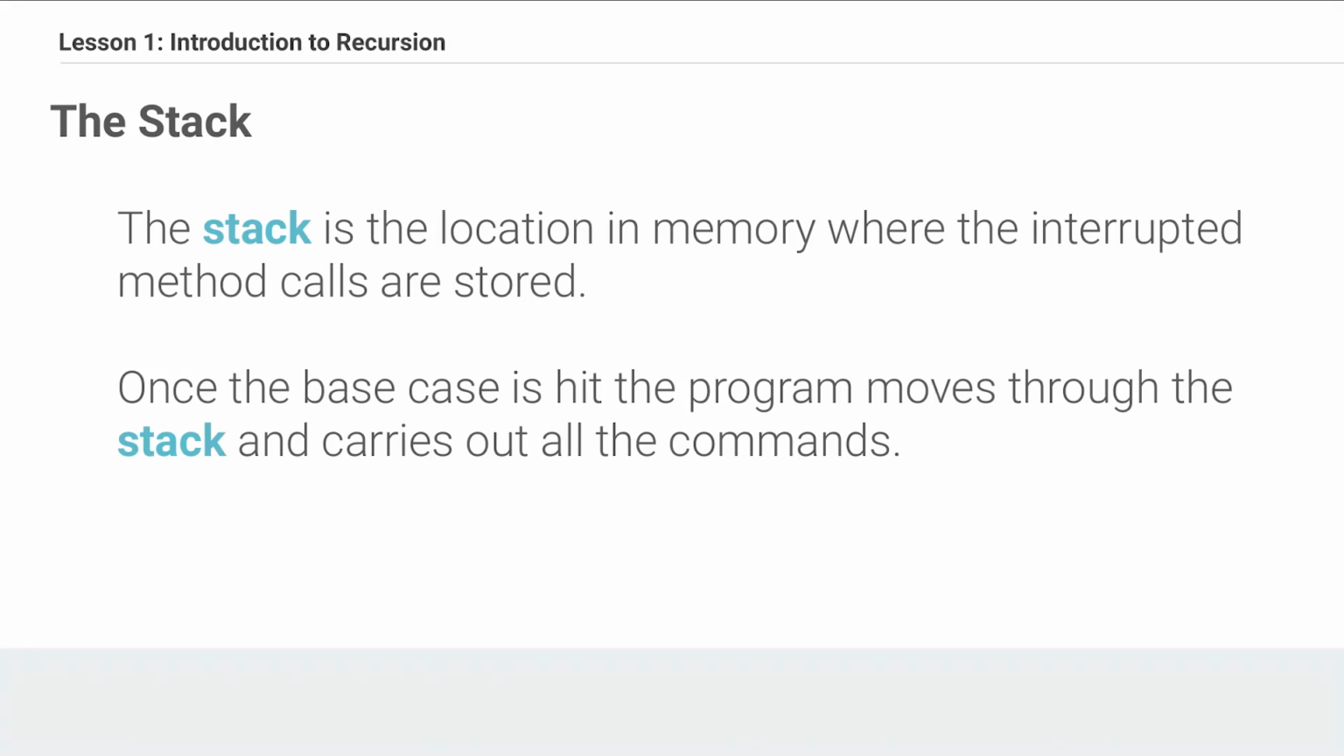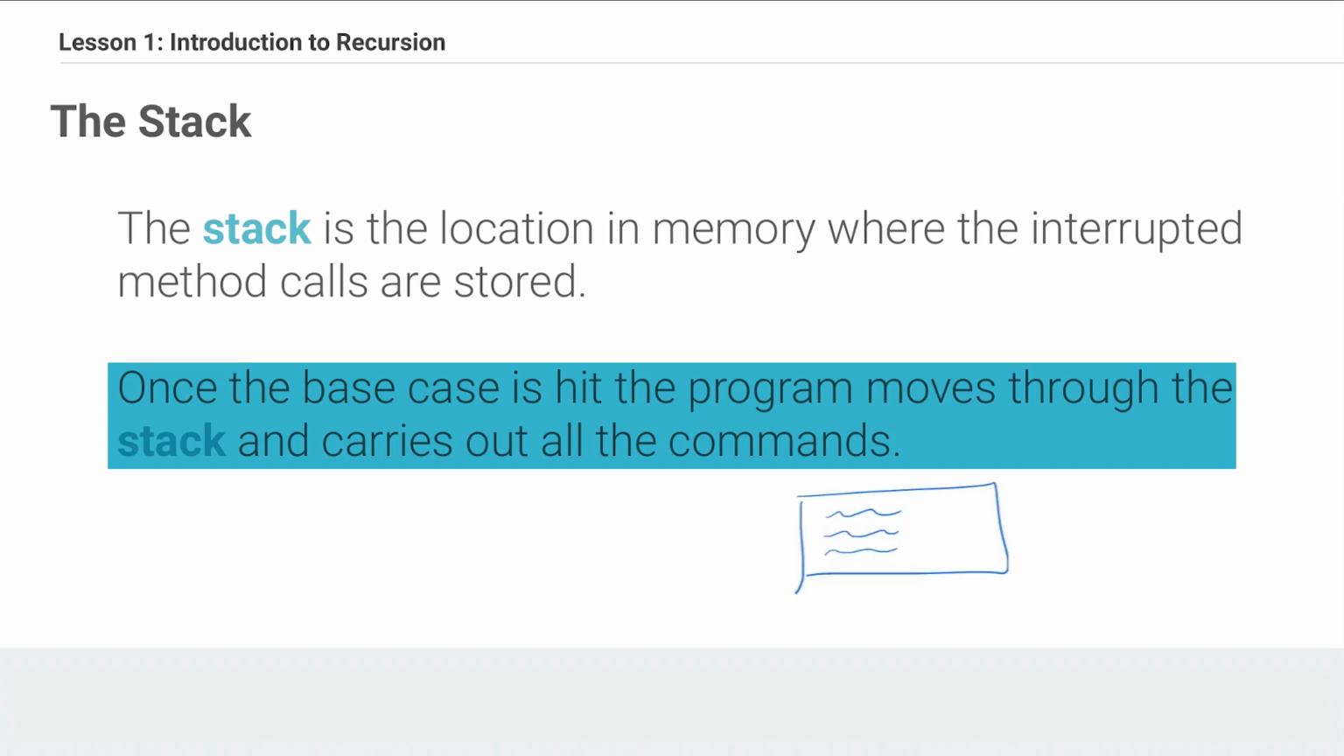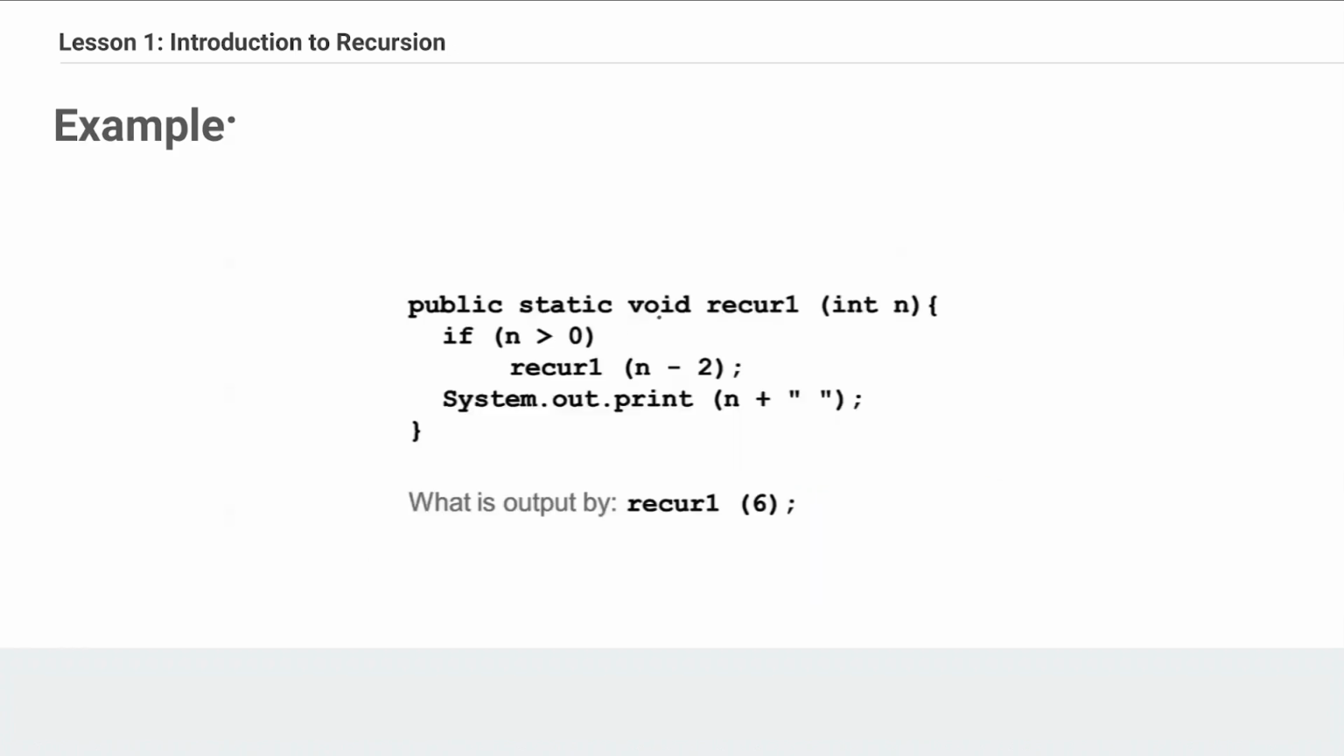So I used this word stack a couple times when we were looking at this. The stack is basically just the location in memory where the interrupted method calls are stored. Java actually has to go and store all that stuff in memory. So those are the commands it hasn't gotten to yet. Once that base case is hit and it stops the repetition, the program moves through the stack and carries out all those commands. So let's look at another example.